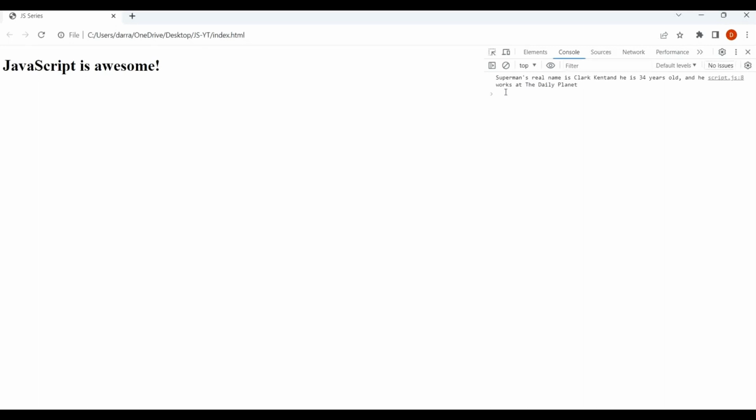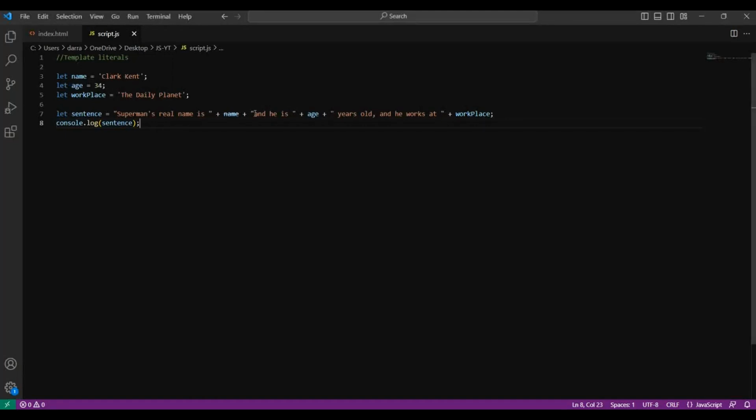Okay, so Superman's real name is Clark Kent and he is 34 years old and he works at the Daily Planet. We need to have a little space there after Clark Kent. So there we go, there's a space. Now, look at how long that sentence is. So I'm going to show you a different way of doing this. I'm going to comment that out.